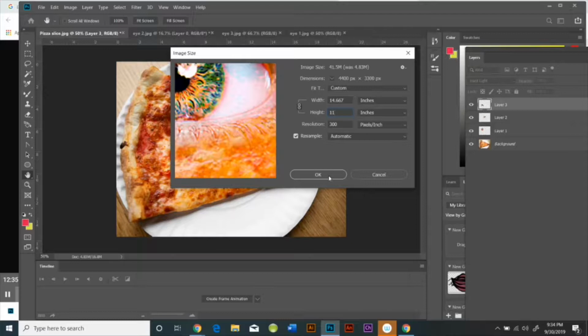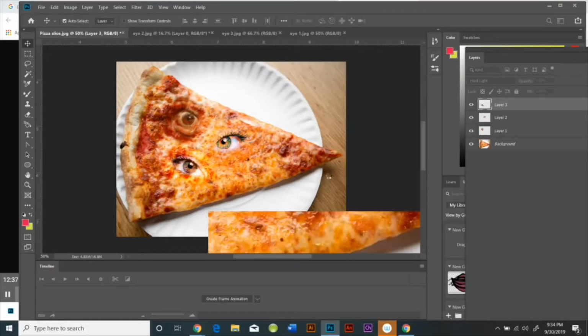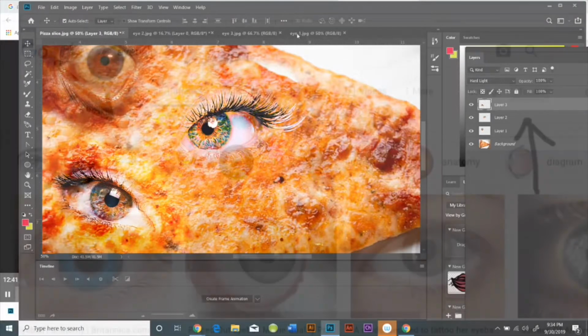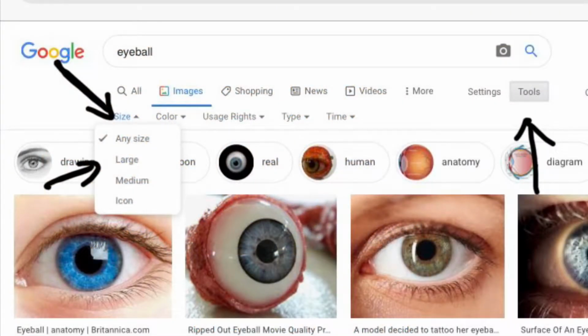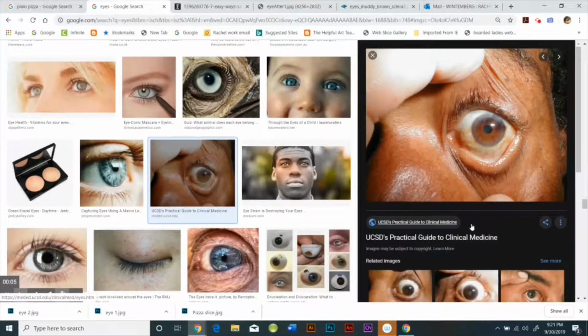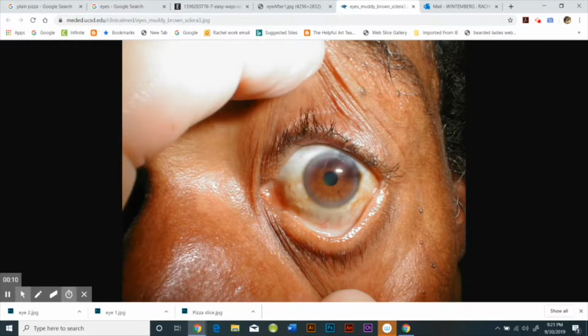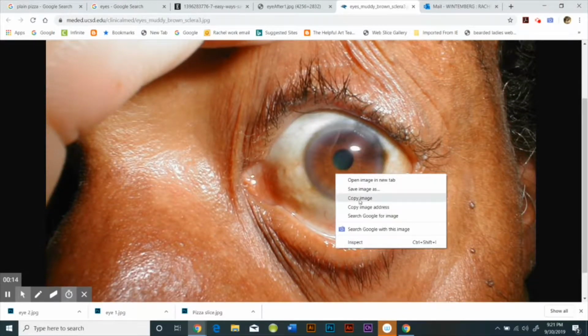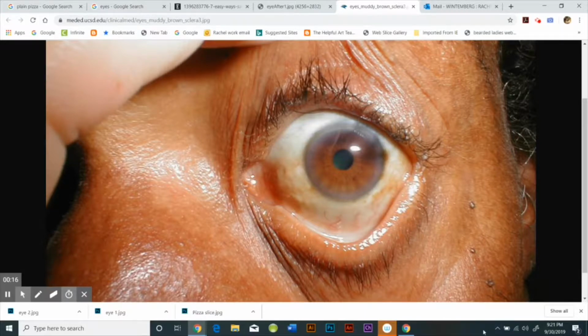Next, you're going to search for surrealistic things to put on your pizza. I picked eyeballs, you're going to pick something else. So when you do your Google image search, click on tools and then on size and pick large. When you open up your image, open the image in a new window, and if there's a little plus icon, click plus and then save the image to your computer. That way you're getting the full resolution image and not just a thumbnail.